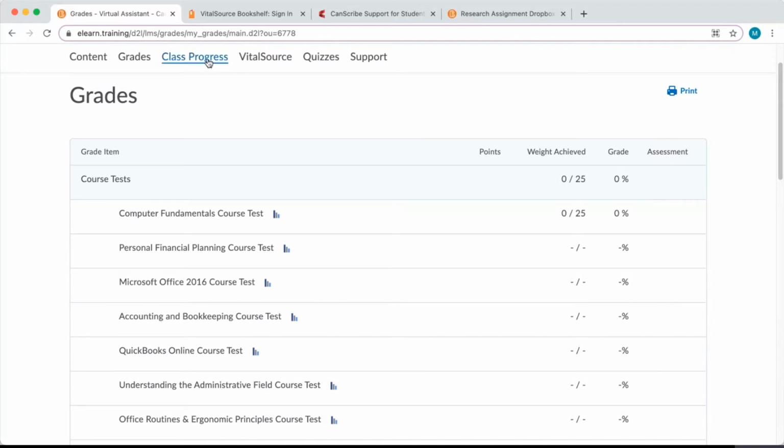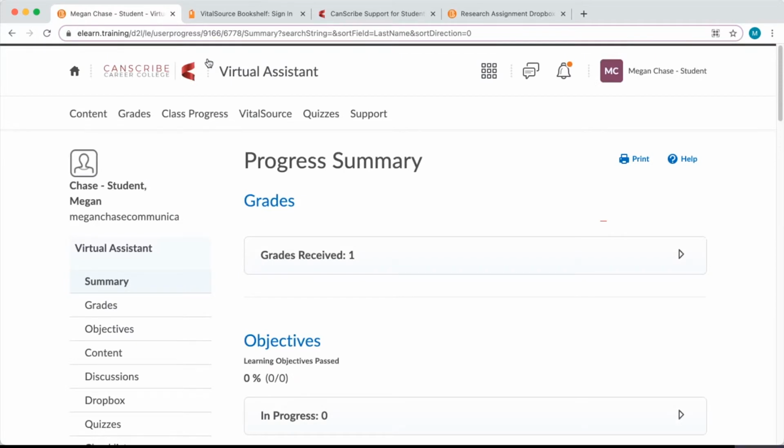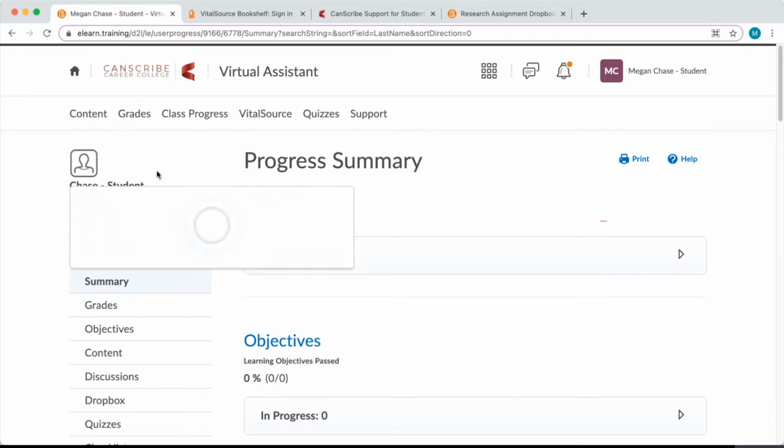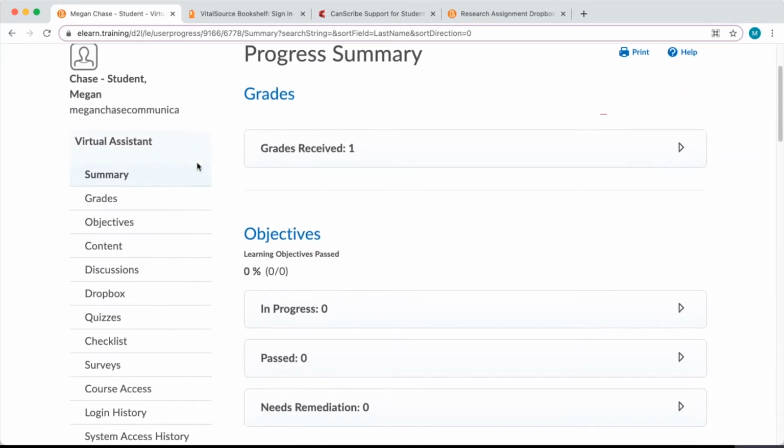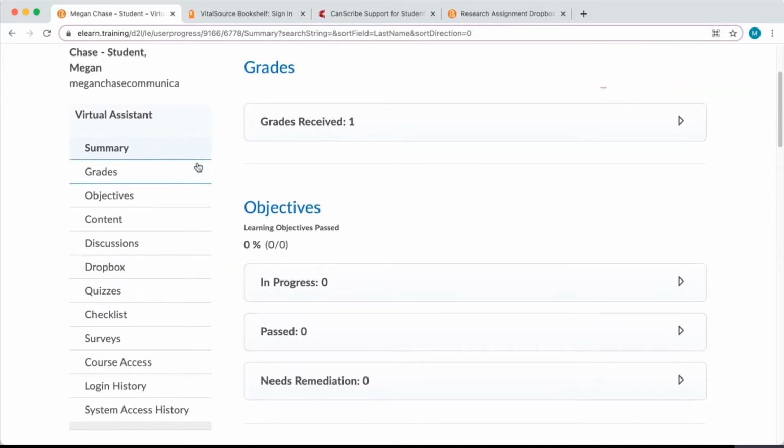So the class progress tab is next, and this will give you a general overview of everything that's going on in your program. It shows you the content you've visited, the grades you've attempted, your login history, quizzes you've tried, surveys you've done, etc.